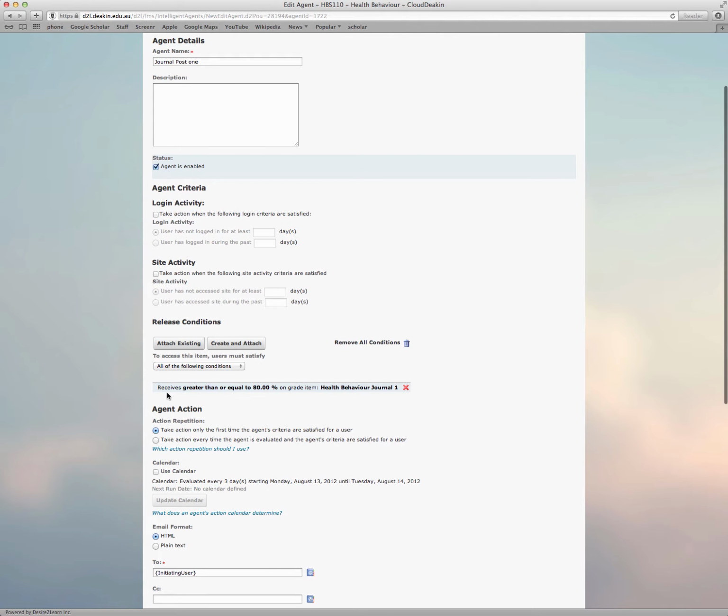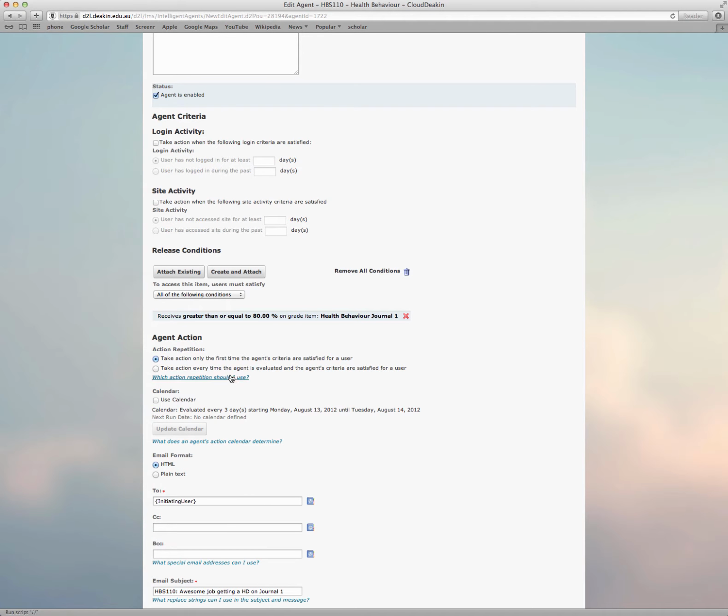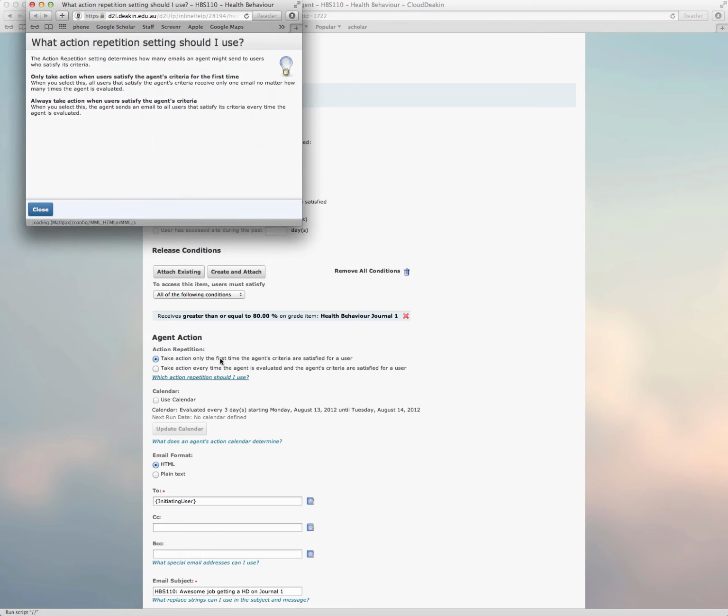And now you can see here, this is telling us when a student receives greater than or equal to 80% on the grade item Health Behaviour Journal 1, they're going to receive the email from me, which is great. We then need to say when the agent needs to take action. At any time if you are confused when you're working on intelligent agents, and trust me, the first time I was working out what to do, I used this a lot, you'll see here there's lots of pop-up boxes that you can click on that explain each of these actions, and I found that really useful when you're trying to work it out.